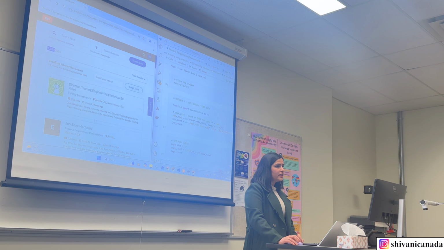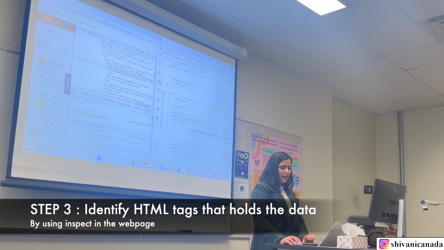So the code says, I'm just going to find the element that is span, ID is job total count, and I'm going to just get the text, okay. Now, if I get the text, yes, that's the count, right? So we got the count.